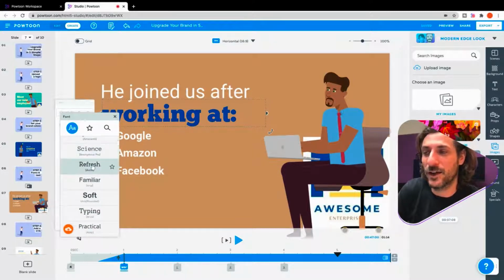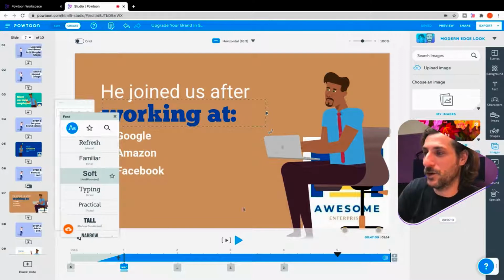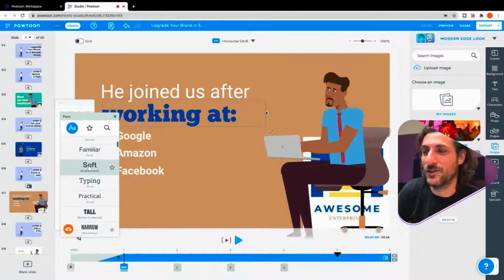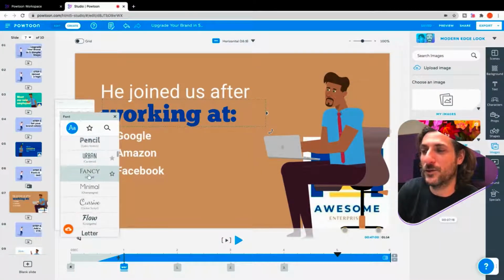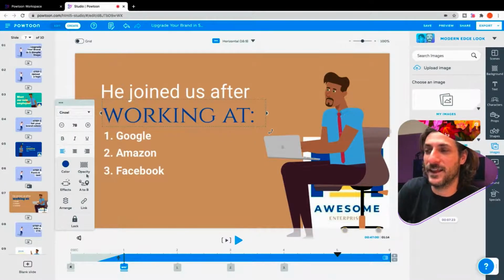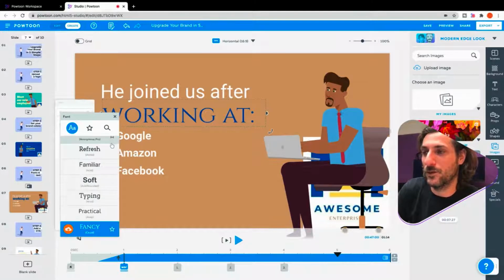I'm just looking, and I'm looking back over here and thinking, what is the one? That's a little bit kind of like it. None of these. Ooh, how about this one? Fancy. I think this one works, and I think it looks really good there. So I'm just going to, once again, hit the favorite button.